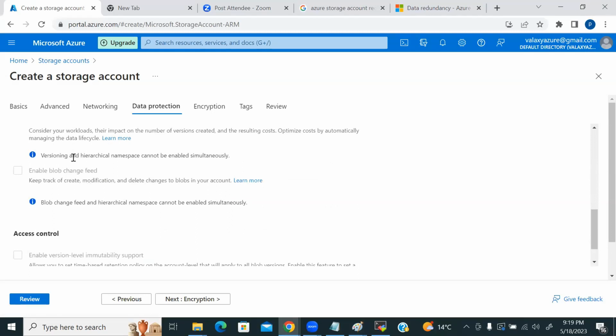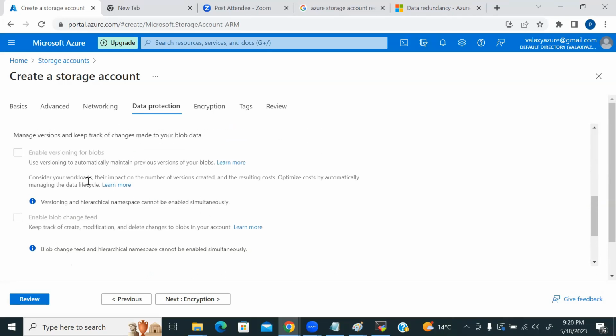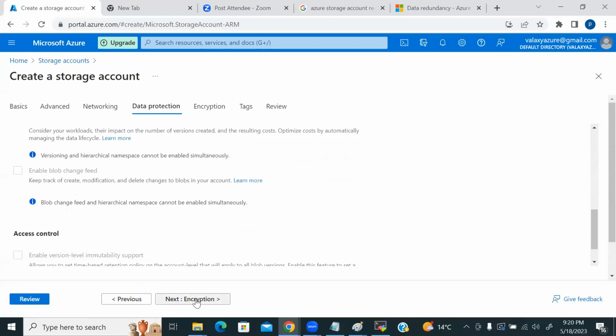Why is it saying versioning and hierarchical namespace cannot be enabled simultaneously? In the previous tab we enabled hierarchical namespace. That's why it is not enabling here. Then enable blob change feed, which keeps track of create, modification and delete changes to blobs in your account. You can select that one also.